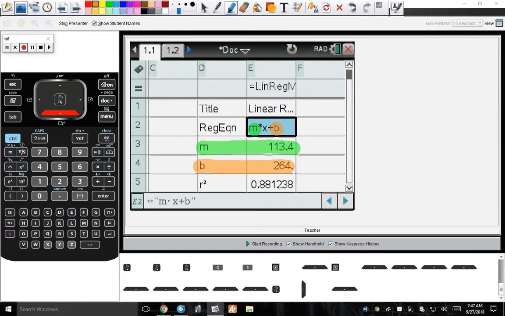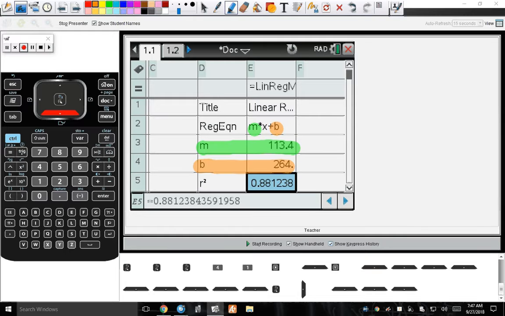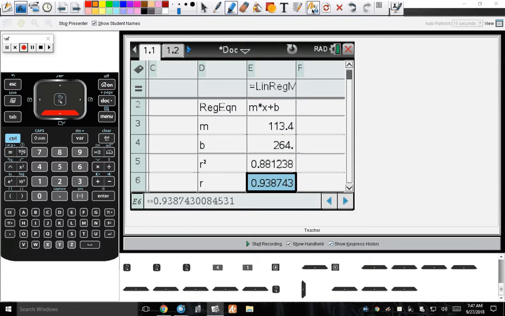But what's different now is that we have an r value. We have an r squared value. Okay? So if I scroll down just a little bit more, you'll see it actually will calculate the r sometimes for me. And all it's doing is taking the square root of that 0.881 so that I get r is equal to 0.938, or 0.939 if you want to round to 3 decimal places. Okay, so that's how you do the linear regression.